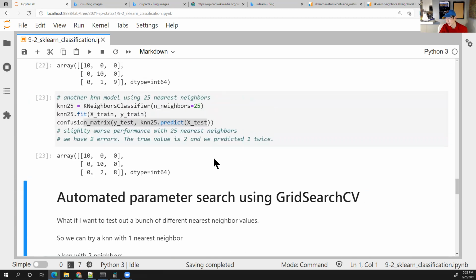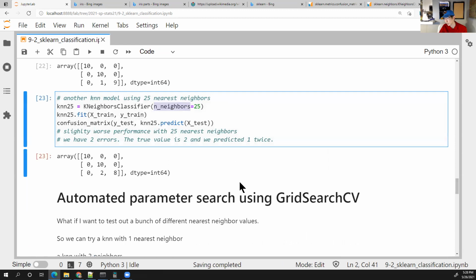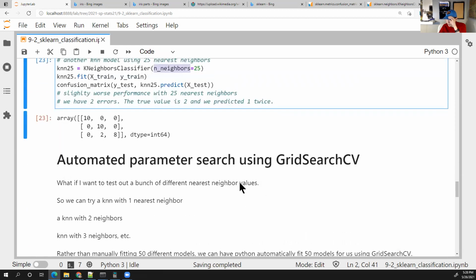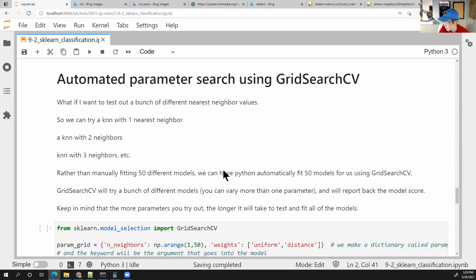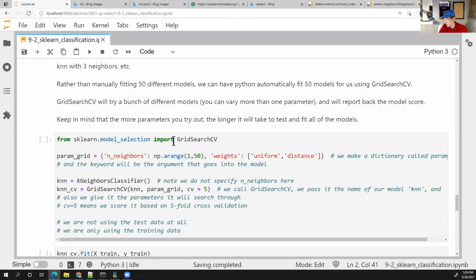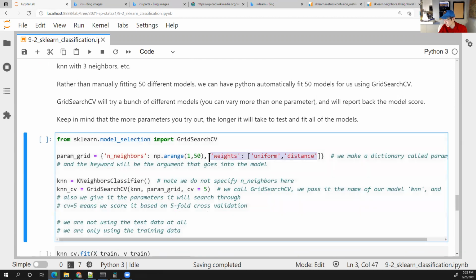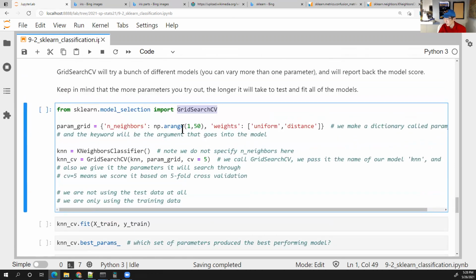But here we're just going to mess with one parameter, the number of neighbors, and we'll try out a bunch of different values. So this is how it's going to work. Actually, we'll try out two different parameters. So we'll do model selection. This is sklearn model selection, and we'll use grid search CV. In grid search CV, we'll do cross validation, and it's going to measure its performance this way.